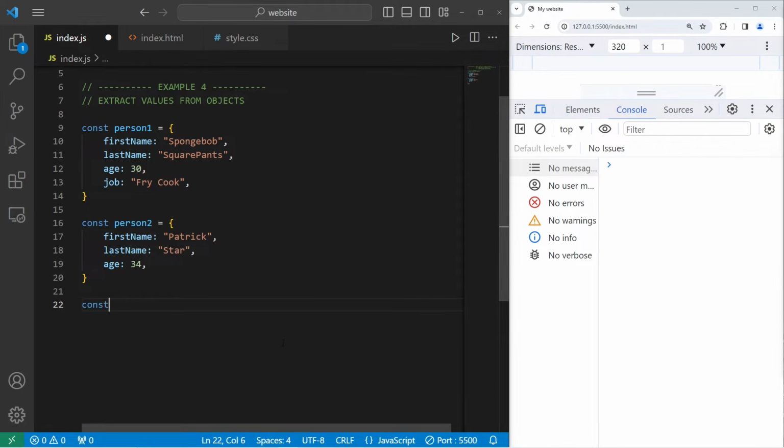We'll create a few variables. Const. We'll use object destructuring. We need a set of curly braces this time. We'll create these variables: first name, last name, age, and job. Now this equals, let's start with person 1.